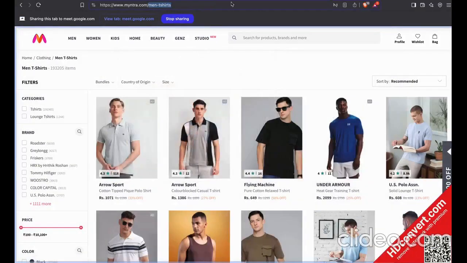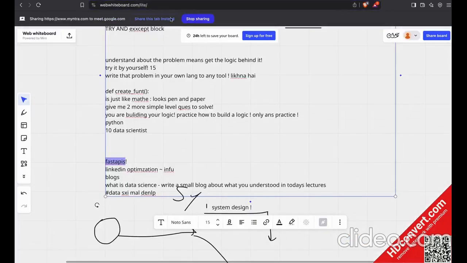So this is what we call creating endpoints, one of the most important things that you do in Python. And you create the endpoints with the help of something called FastAPI and Flask APIs.